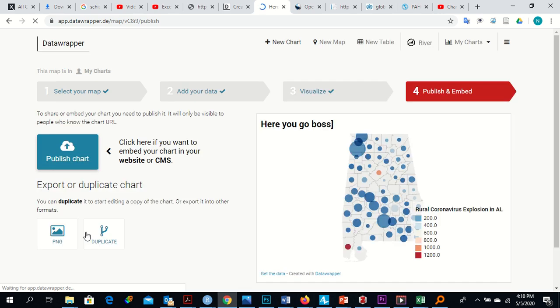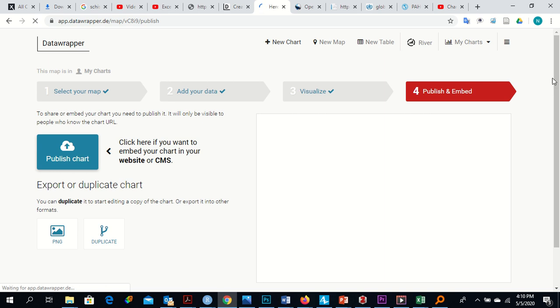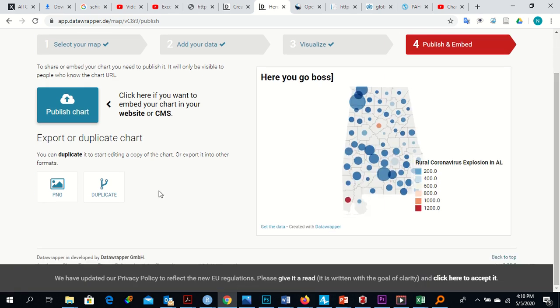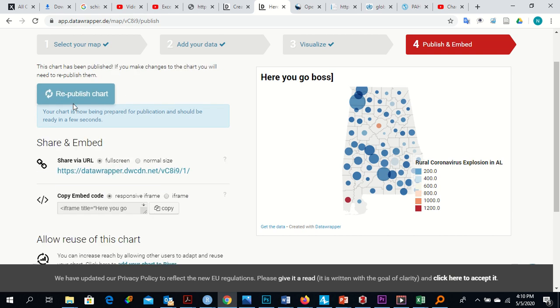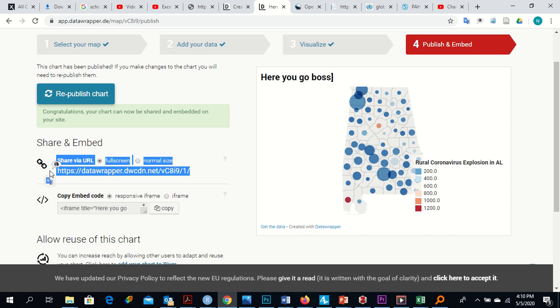All right, now if you want to save that as a PNG, you click PNG and you download it. Or if you want to embed it, you can click here and it will give you an embed code. A couple of seconds, and there you go. There's your URL. If you can embed it, you copy that embed code. If you just want to send the map, you're going to copy that.